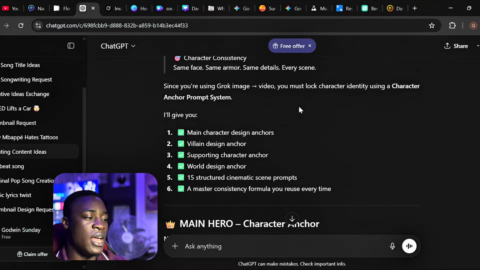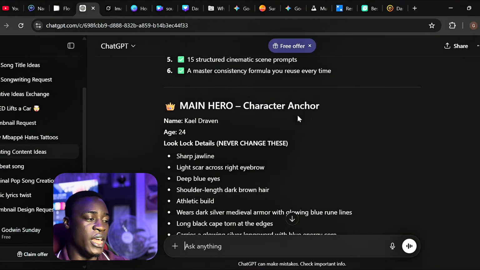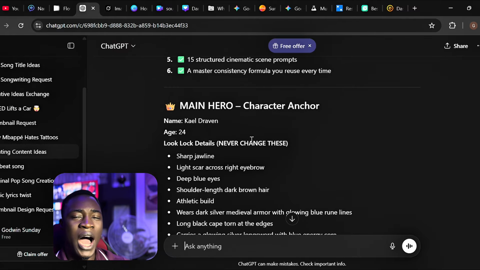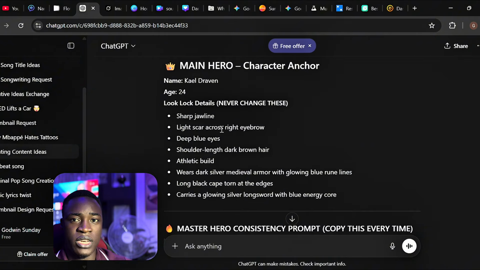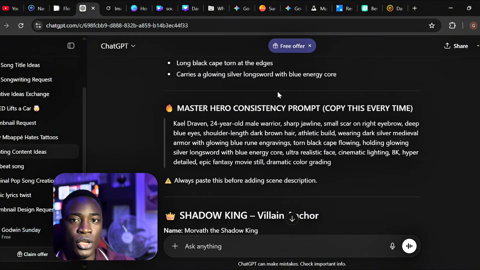Then from here it starts with the first character, which is the main hero, with the character anchor name. You can see this is the name. It generates everything, and also the prompt, the master hero consistency prompt of how the main hero looks like.